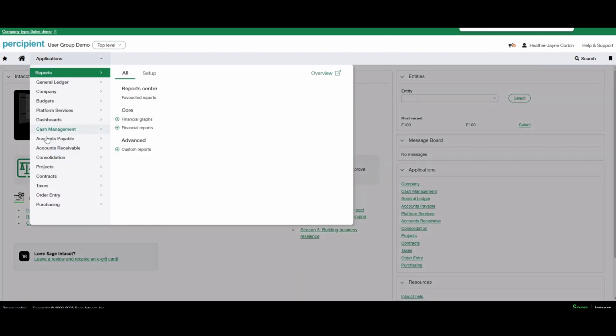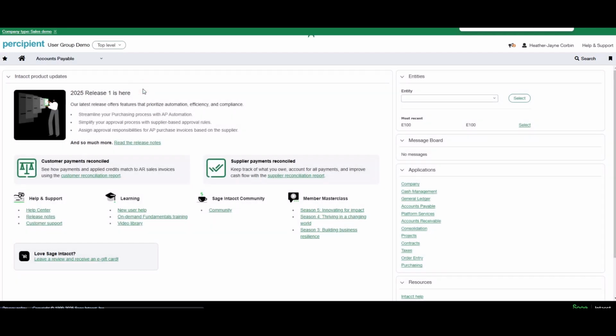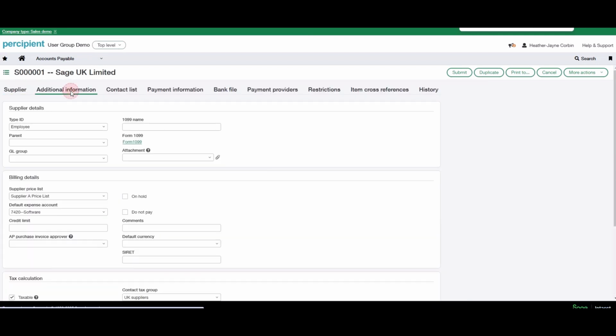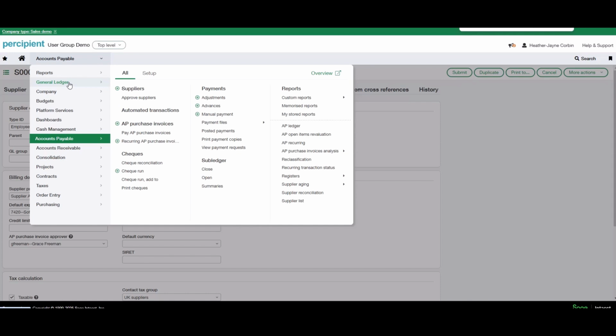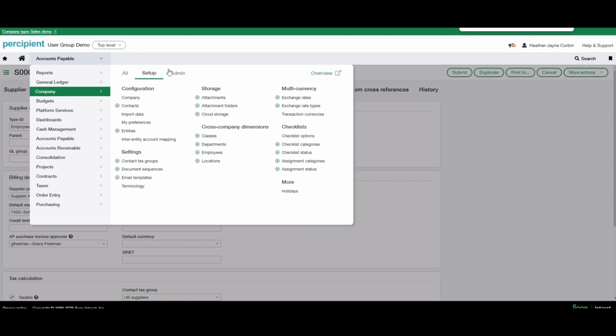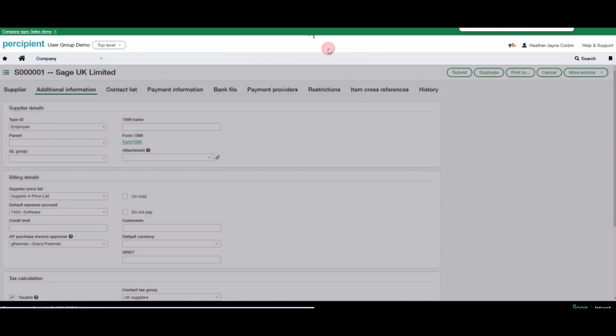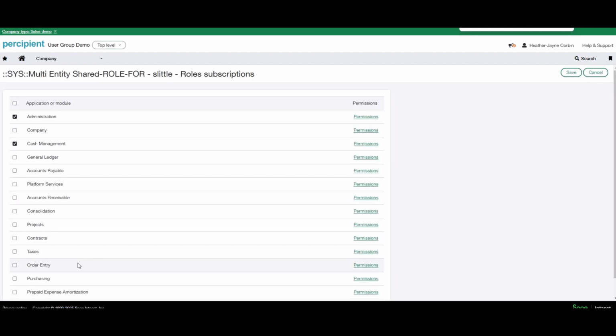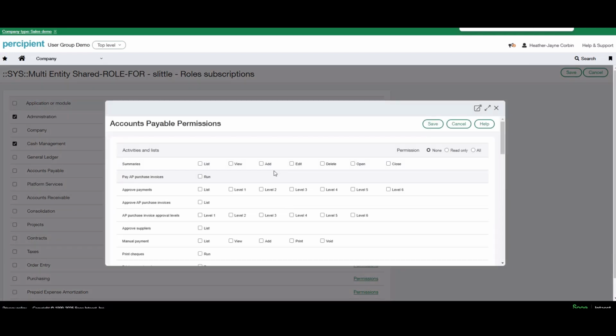Once you have enabled the configuration, if you go to AP and then suppliers, if you click edit, you'll be able to see in additional information, AP purchase invoice approver. And from here, you can select a user from the drop down. And just a reminder on here that you will need the permissions to be able to be listed as an approver. So these are found in the normal area within roles. And then in here, you just need to make sure that you have the relevant permissions in AP.